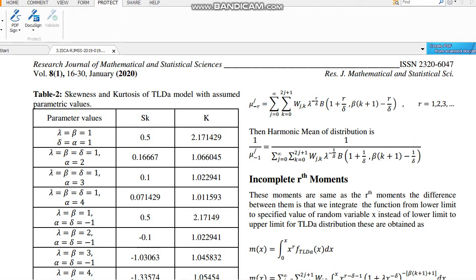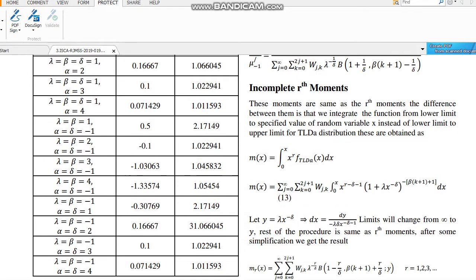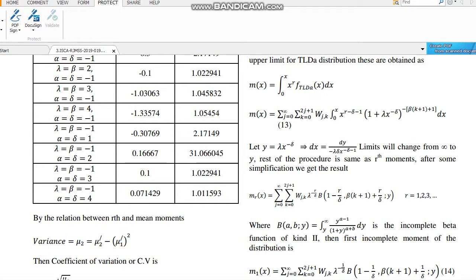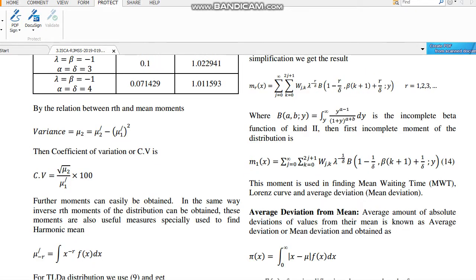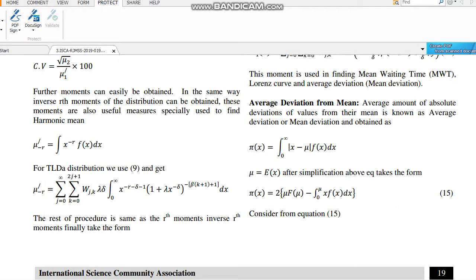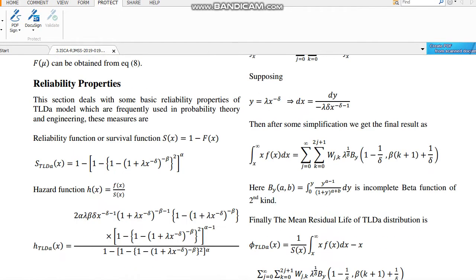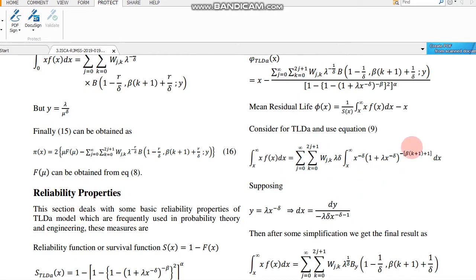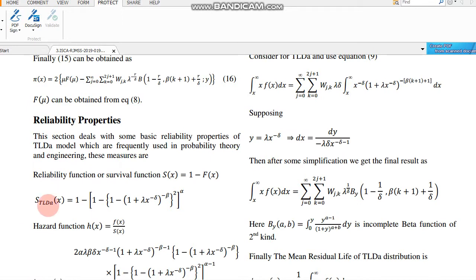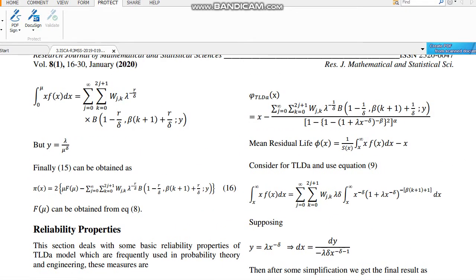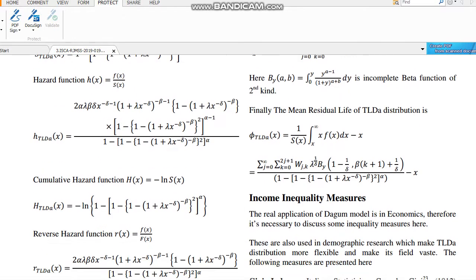In this section I obtain the incomplete rth moment, and by simple integration I can obtain CV and mean deviation or average deviation from mean. Similarly, reliability properties: from the basic reliability properties I obtain the survival function, the hazard rate function with this ratio, and so on, and the mean residual life. Finally, mean residual life is, you can see, the ratio of the survival function and this integration, and this integration can easily be obtained.